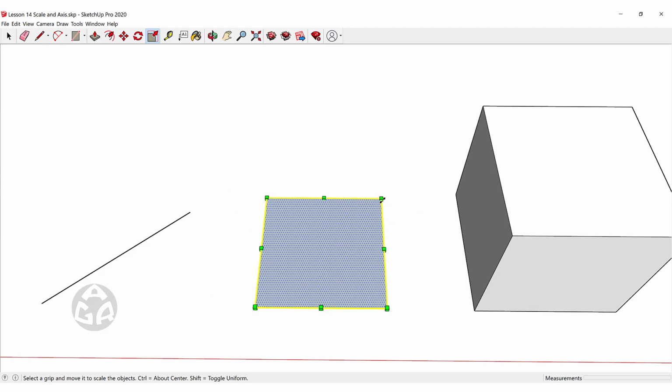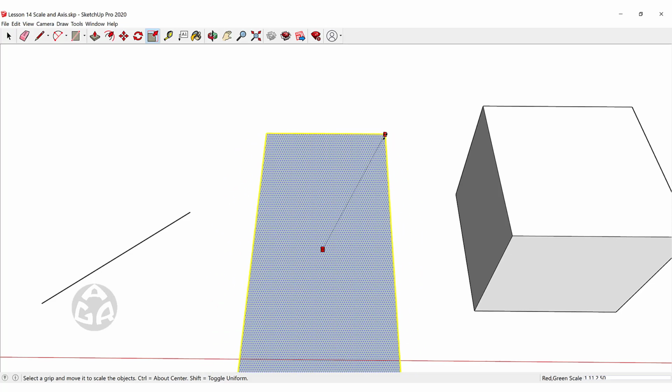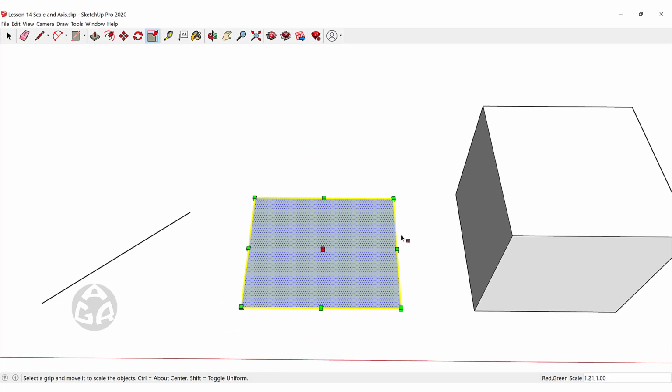And if I want to scale it non-uniformly and change the proportions, I can hold Shift, and now if I click, I can change both the X direction or the red direction and also the green direction. So it will change its proportions. Or if I want to scale it from the midpoint, I can hold Control and Shift, and now I can scale it non-uniformly in two directions.